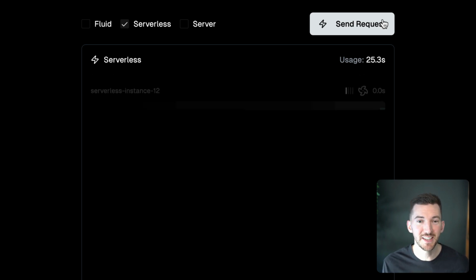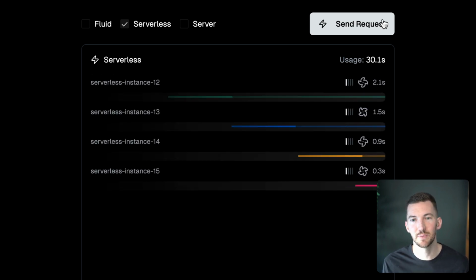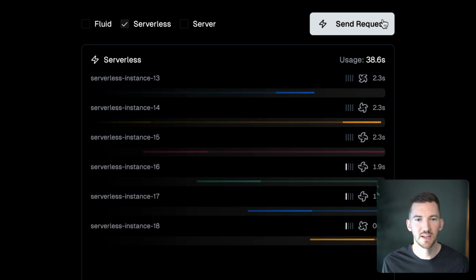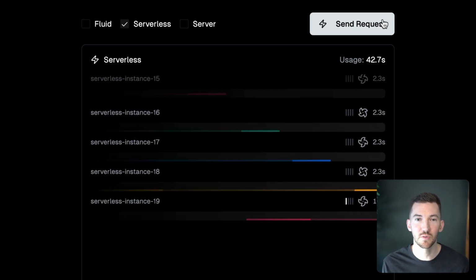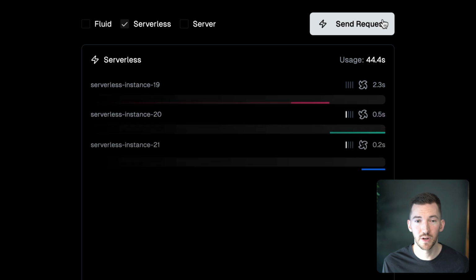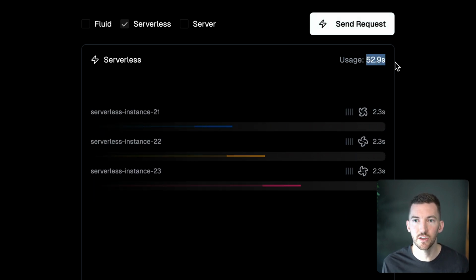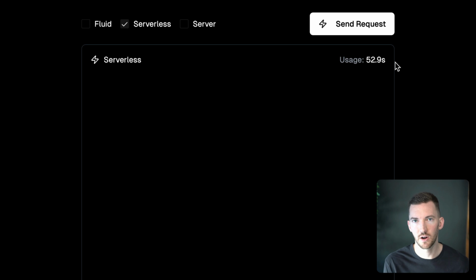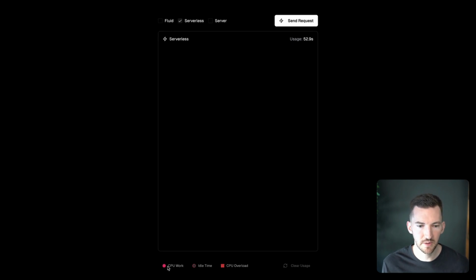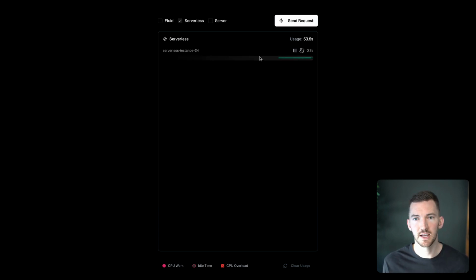And as you can see, every incoming request spins up a new serverless instance. So it's actually not really the most efficient one here compared to sending multiple requests into a server. But the nice thing is that we're not accumulating usage while the functions are not running. Now, you'll notice in the bottom left, we have this CPU work and idle time. So right now, while there's no functions active, we're having this cold start where we start up a server and then we're able to visualize the CPU work and the idle time.